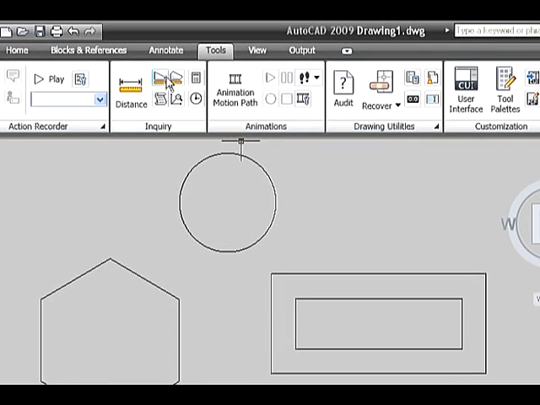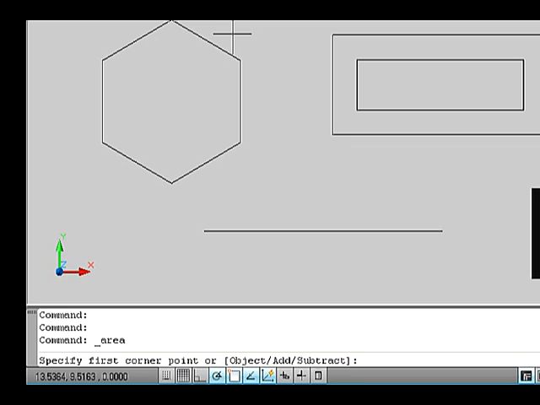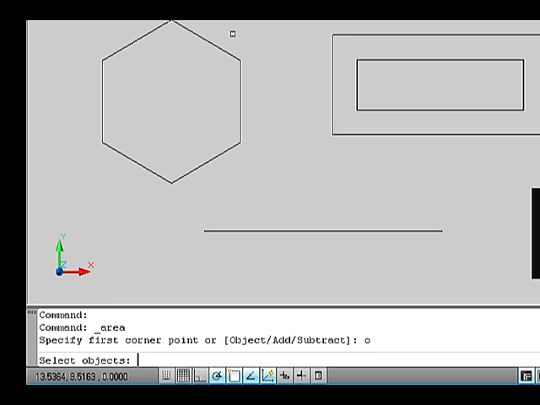Go to the Tool panel and select Inquiry tab. Now click on the Area command. Now the command line prompts you to specify the first corner point or object, add, subtract. Type O in the command line and press Enter.